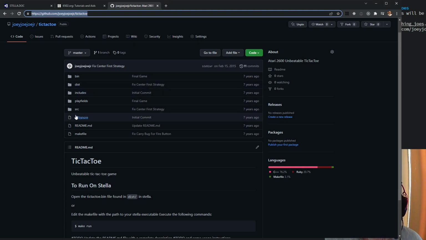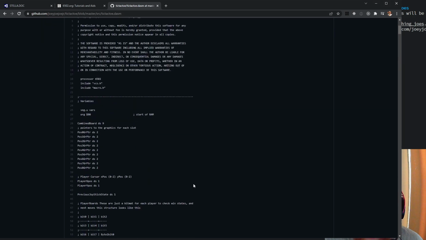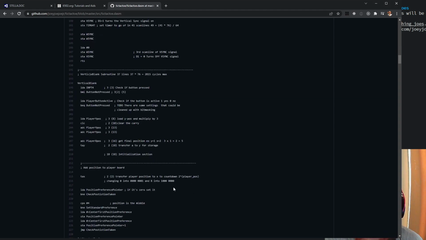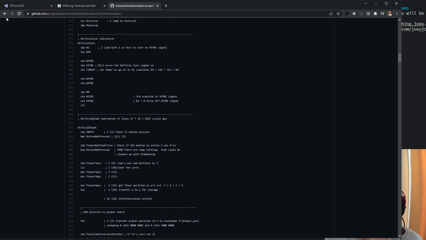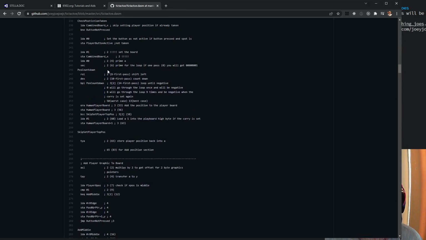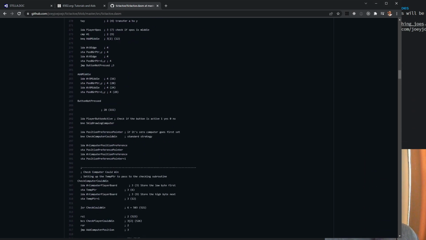Let's see. In my source, I probably have some. Not here, but in some other. Oh yeah, here we go. Here's me counting out clock cycles for different instructions, stuff like that.